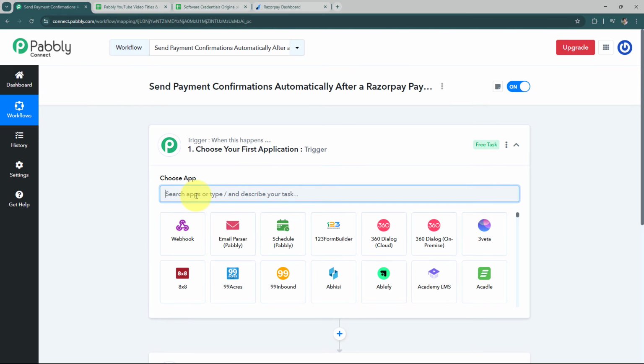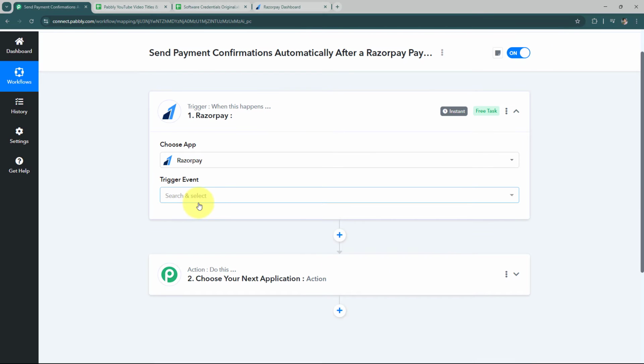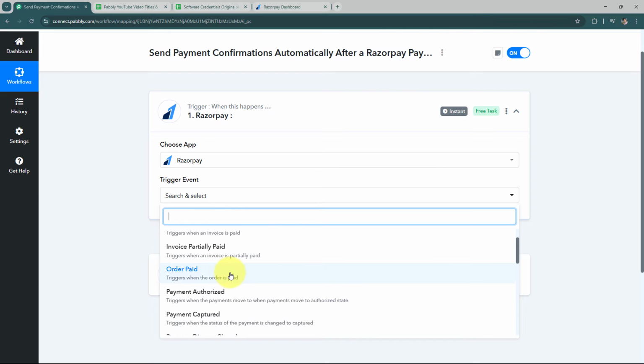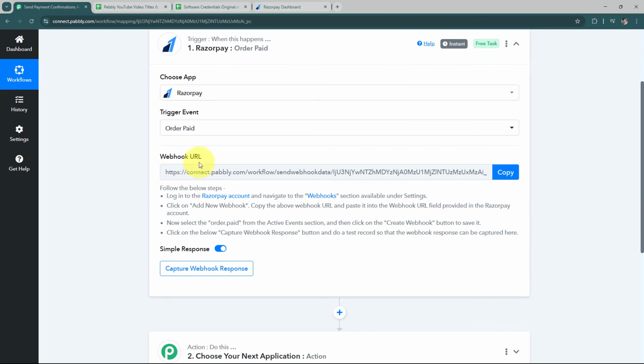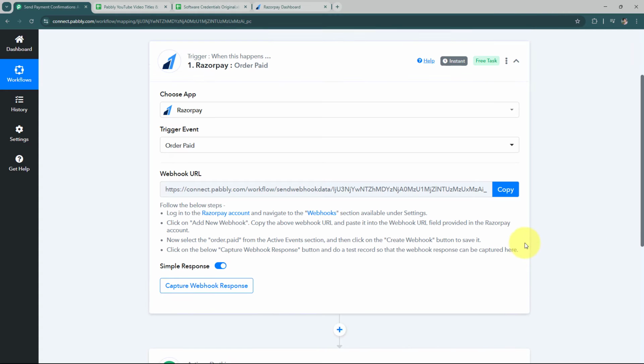First we have to create our trigger event as Razorpay. I'm going to click on it and it is asking for the trigger event. As we want to create a trigger for payment completion and order paid, here I'm going to select the trigger as order paid. And here, it has provided us a webhook URL and all the instructions below, which we have to follow to complete this automation.